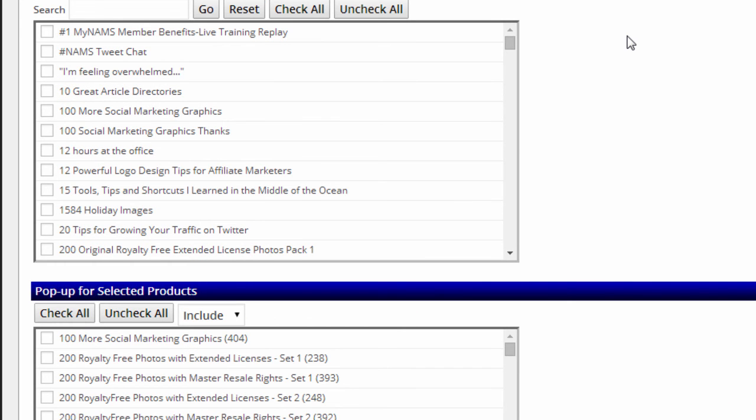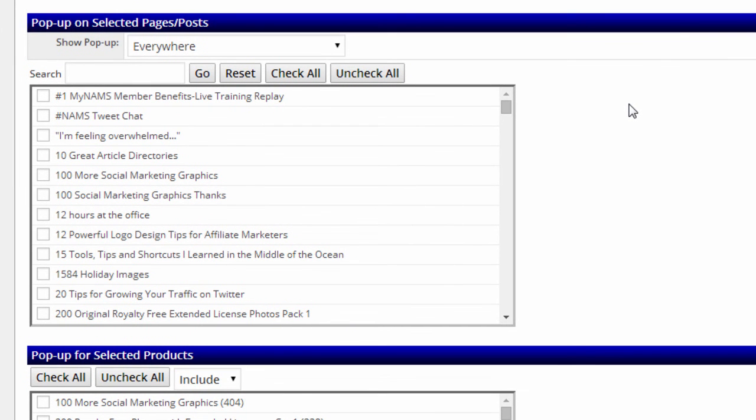Here's where a lot of the power is in this plugin down here. Now remember, you're already determining whether they're logged in, logged out, whether they're entering or exiting a page, and whether they've been to your page before. So you can choose to show all pages with a pop-up, or you can select a page. So if you've got a specific page that you've created, for example, here is one of my pages on 200 original royalty-free extended license photos.